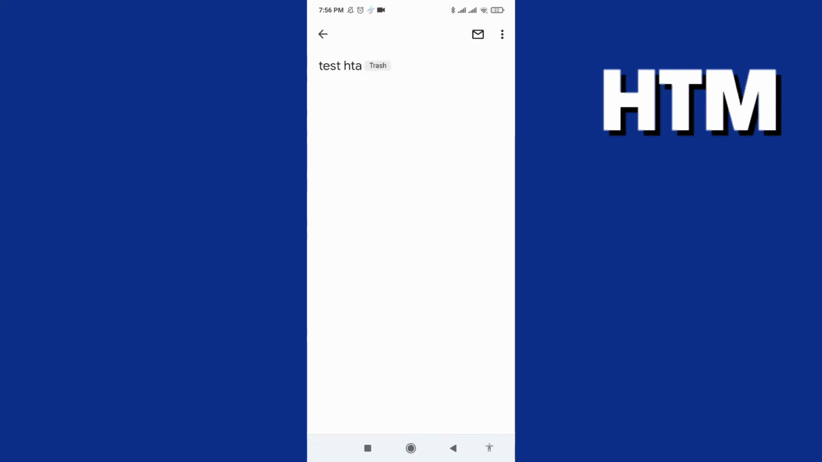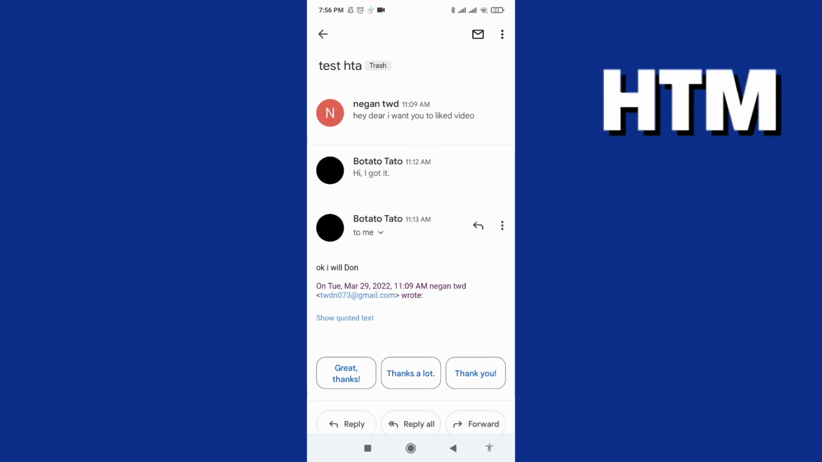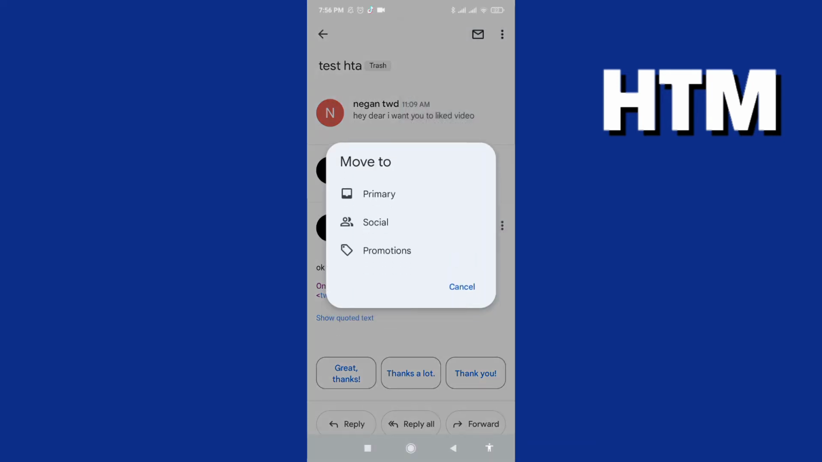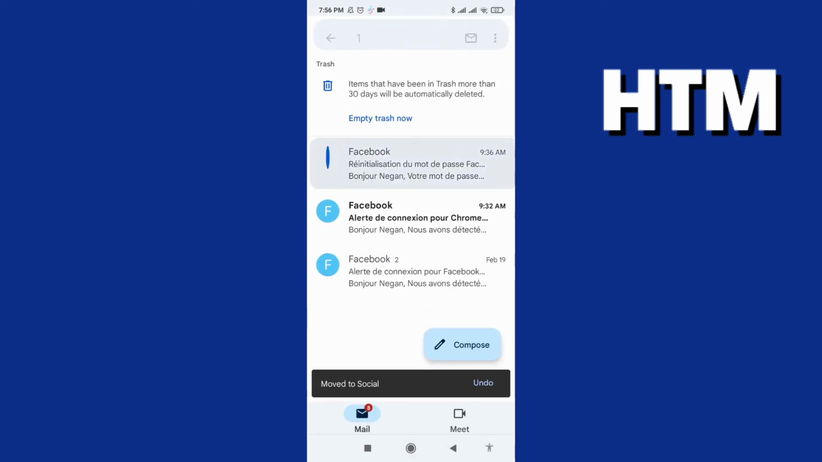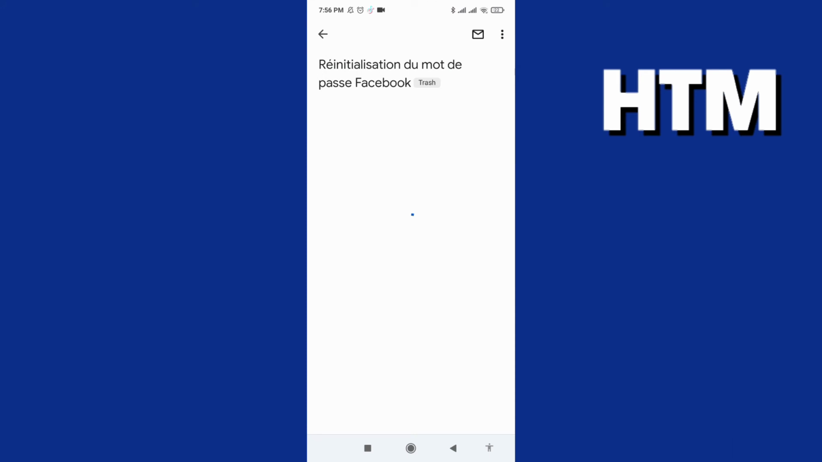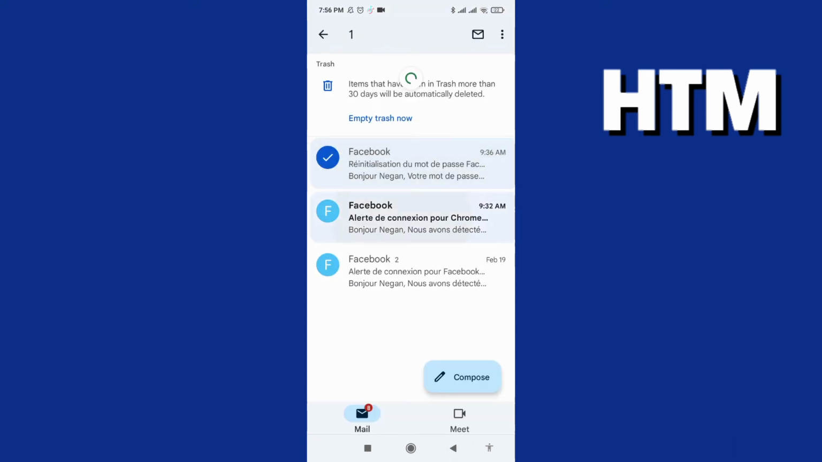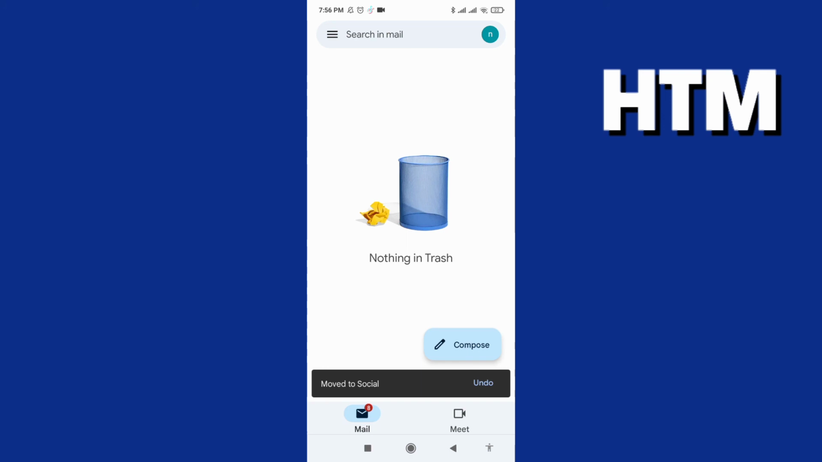We click on any email and go to the right corner icon with three points, and now we click move to, and we move it to primary or social or promotions, and the same operation for all these deleted emails. Now we can select all these emails and move them to social. Now nothing is in the trash; it is empty.